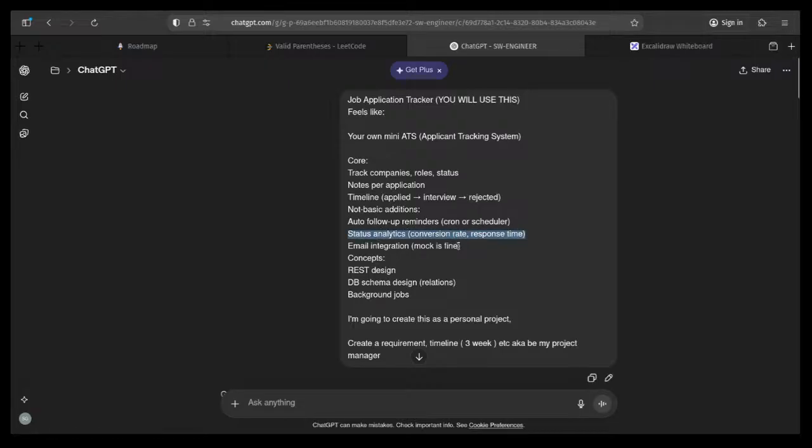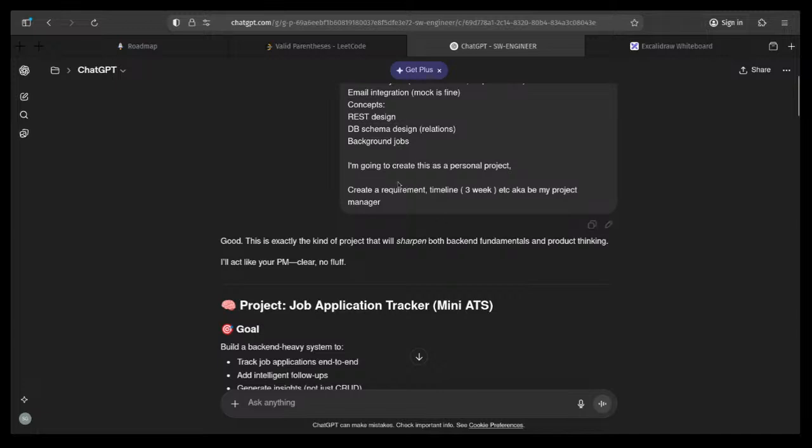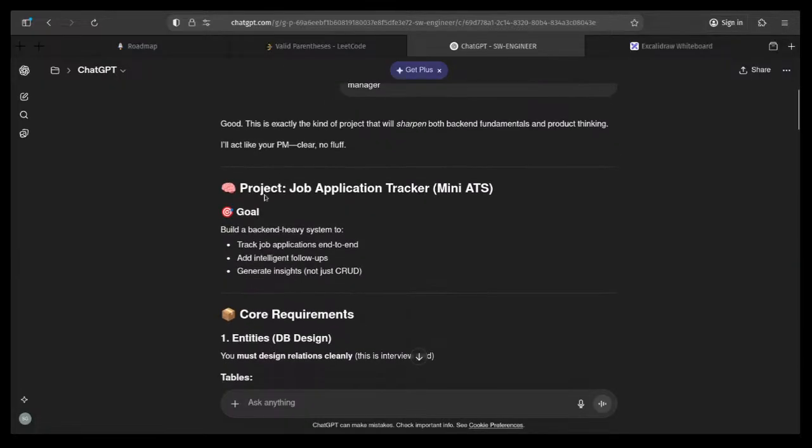Conversion rate, response time. Okay, yeah, this is going to be tricky. Email integration, I don't know. These are basic concepts, nothing fancy. I would want it to be done by the end of April, so that's why a 3-week timeline. But let's see.